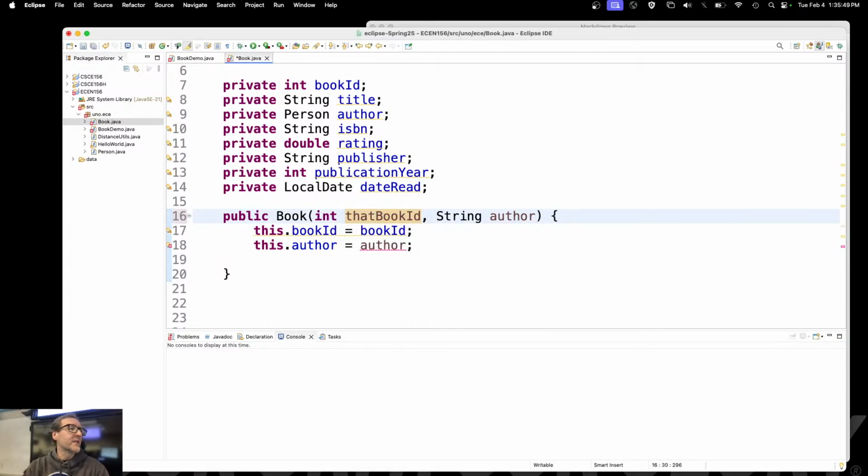It should be ID. There we go. So I'm setting, I'm the book now. I'm inside the book class, and I need to set my book ID to that book ID that you just gave me. But I'm not going to call it that book ID, I'm going to call it book ID. So this that book ID is referencing that integer book ID. Exactly. Setting it to the outside parameter.